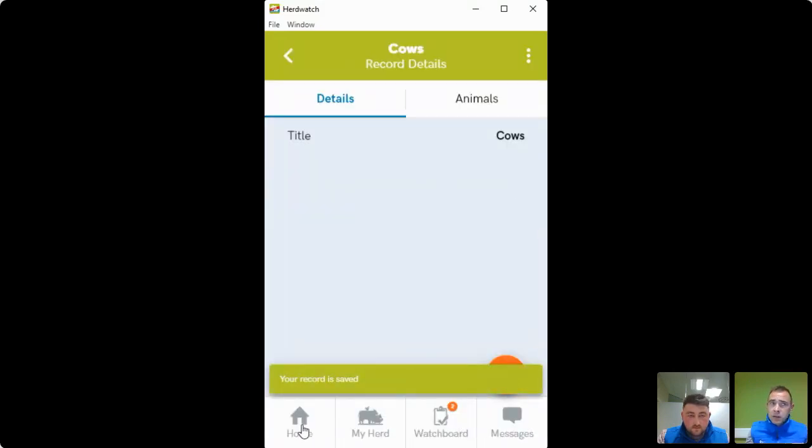Once that group is there, you can use it straight away to record your treatments or any other events or tasks that might have happened for that particular group.